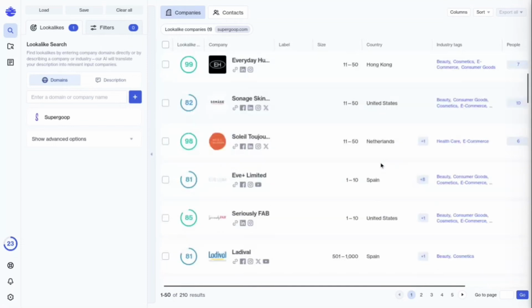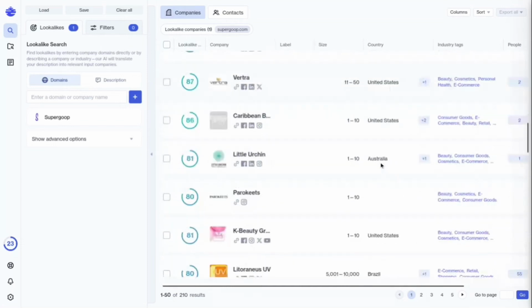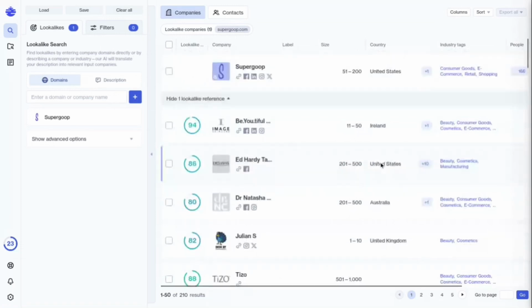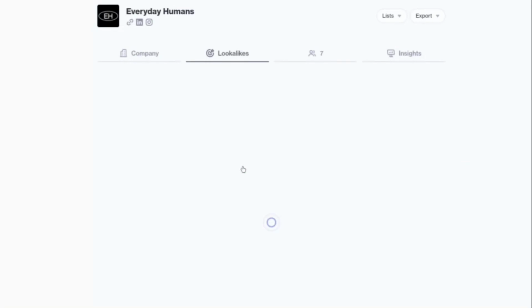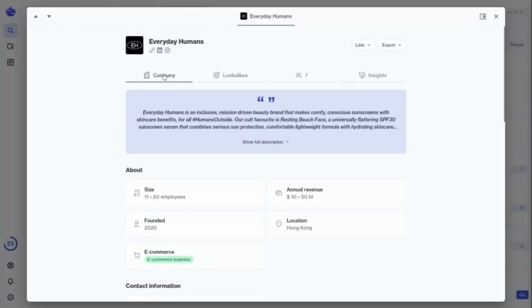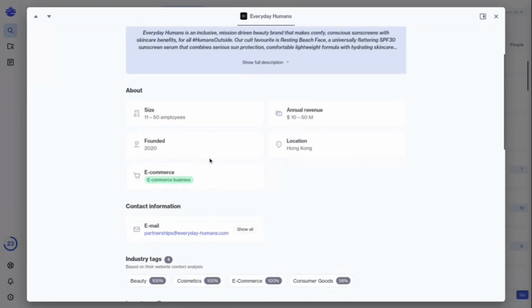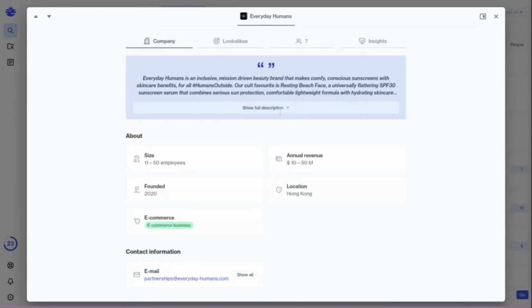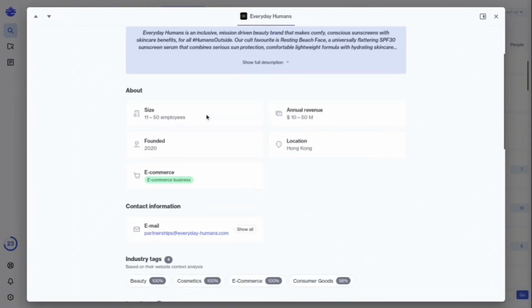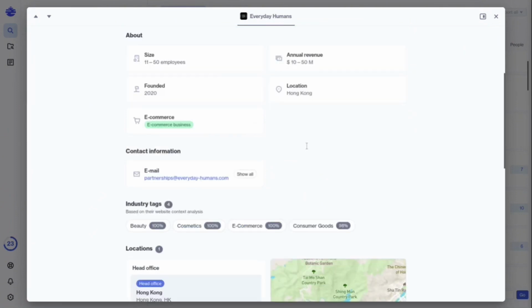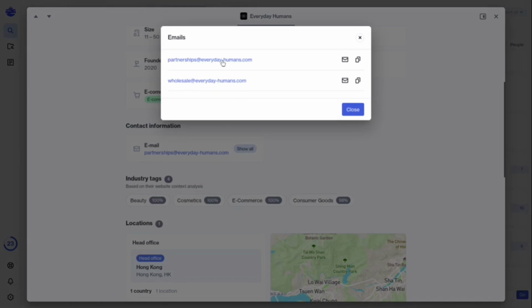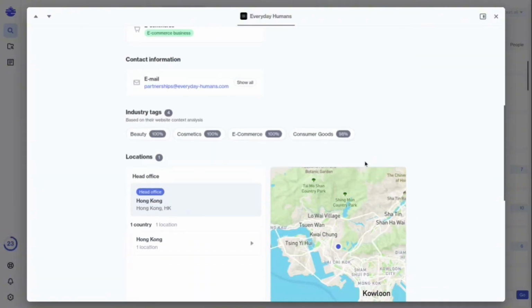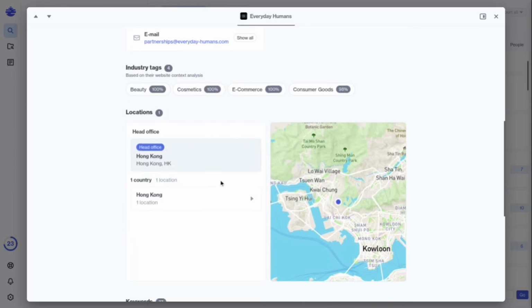So let me use, okay, I haven't really tested out some of these brands. Okay, let's go back to Everyday Humans. So in this case, what you're going to do is click on the brand title or company name, and you're going to be given all of these details if you want more specific details on the brand. As you can see, you have company size, annual revenue, founded location, the industry. Then you have contact information. If you click on show all, it's going to give you the contact information and industry tags, which you can see for yourself.